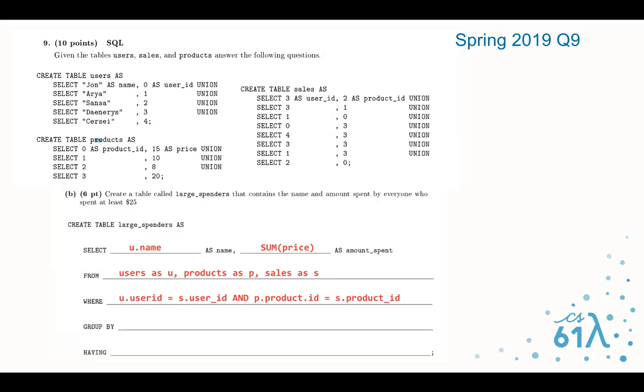And then we also want to group the table by the user ID. So we'll do GROUP BY user ID because we're trying to get everything that a specific user bought. So we'll do GROUP BY u.user_ID. And then finally, since we've grouped everything together, we want to find the total amount of products that they bought in terms of cost. So we'll do HAVING because we're obviously working with grouped tables. We'll do HAVING SUM(price) is greater than or equal to 25.